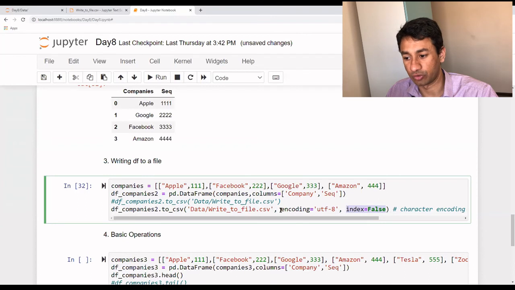Here I'm using encoding as UTF-8. UTF-8 is a character encoding which is as compact as ASCII values. So let's say our data set has only ASCII values, then maybe you can make use of UTF-8 encoding. This is an optional parameter, so totally not required. Even without this parameter, this statement would still execute and would still work.